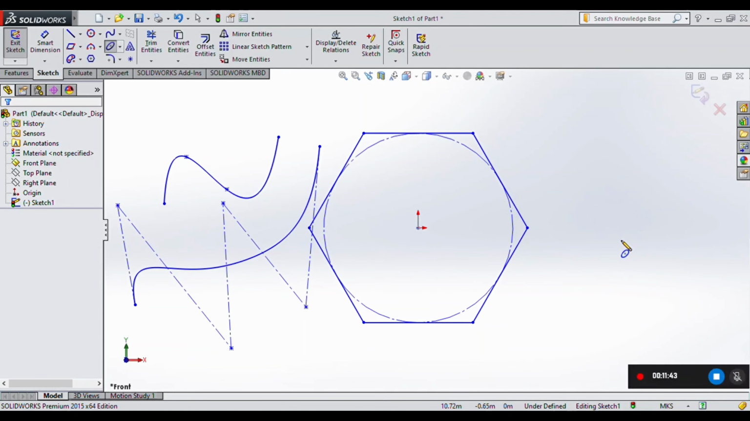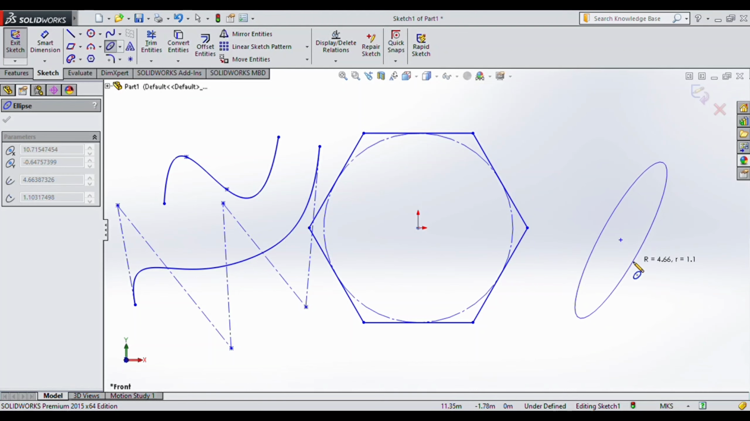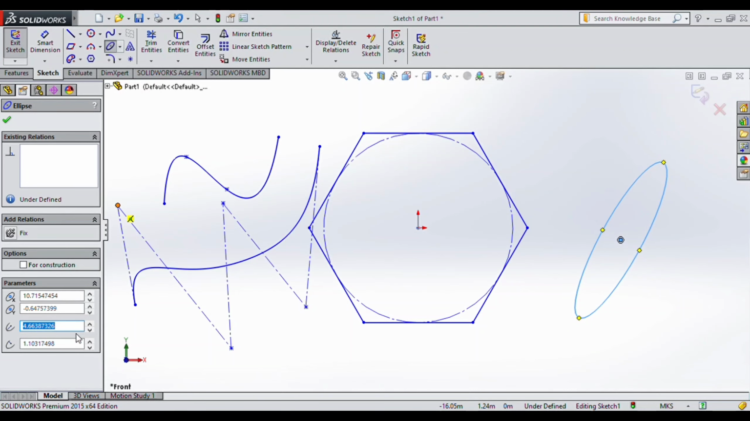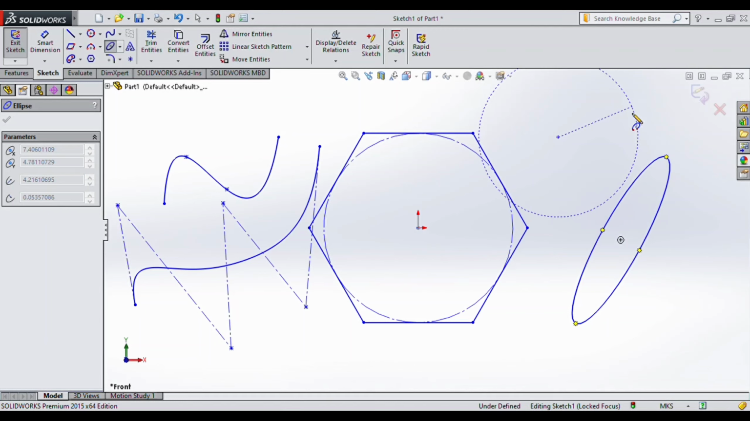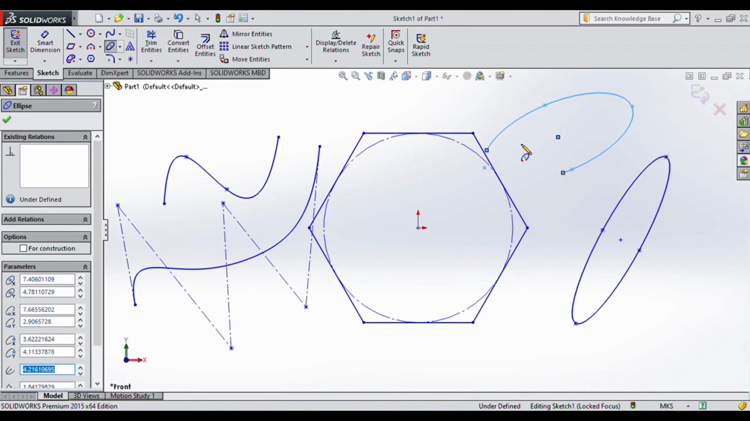And the next one is ellipse. Like the circle, the ellipse is also provided. We may give the dimension, then it will be available. The second category is partial ellipse. By selecting the 2 points, you will get the partial ellipse. Whatever the points you need, you may draw the partial ellipse.